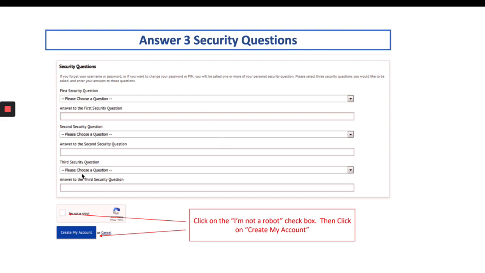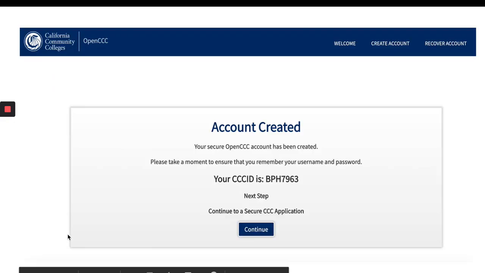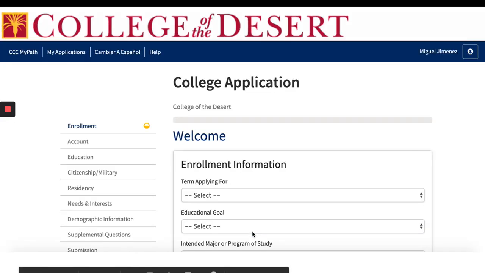Once you've done that, you'll click this little box that says I am not a robot, and then the blue box, create my account. Then you'll see this page that says account created. So once you get that message, that's pretty good. This is going to give you your CCC ID. Now this is not your COD ID number, okay? So you're not done yet. When you hit continue, that's going to take you to the COD application.